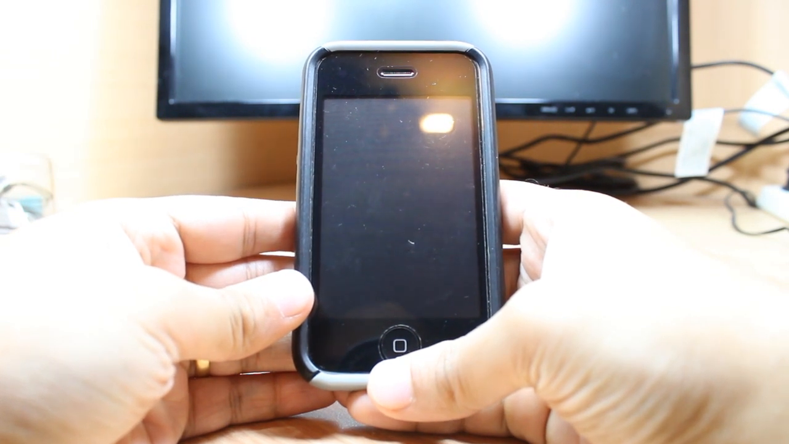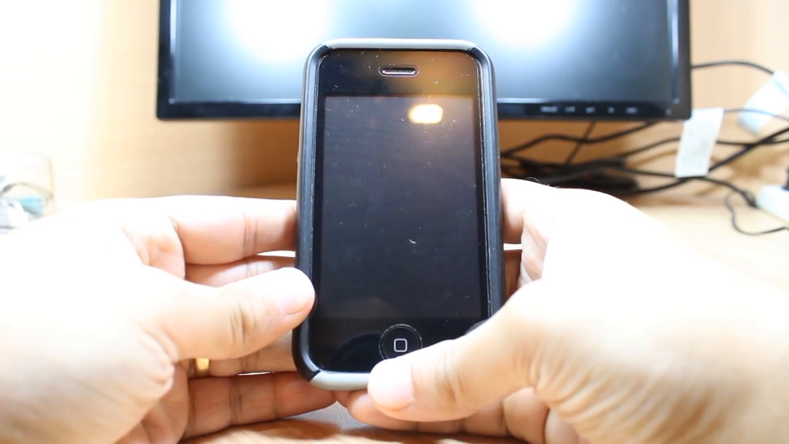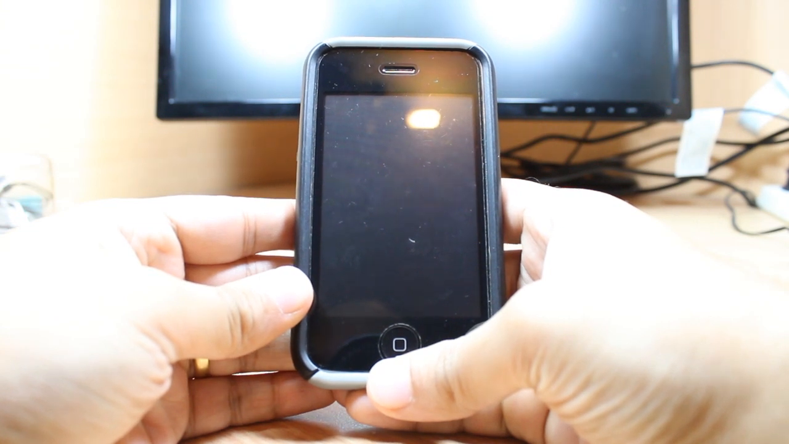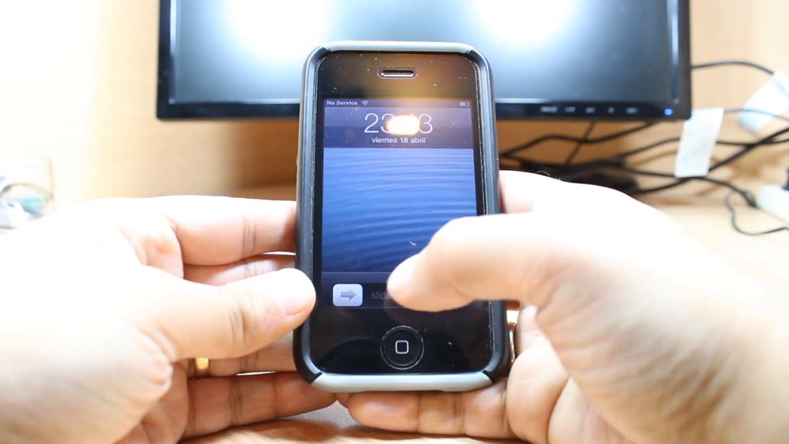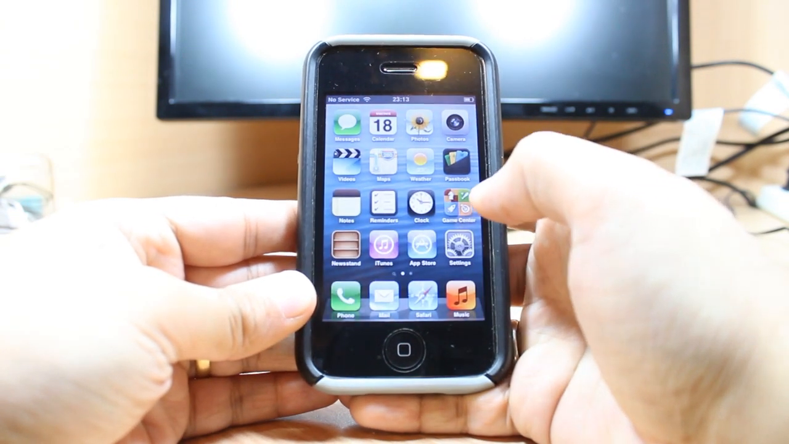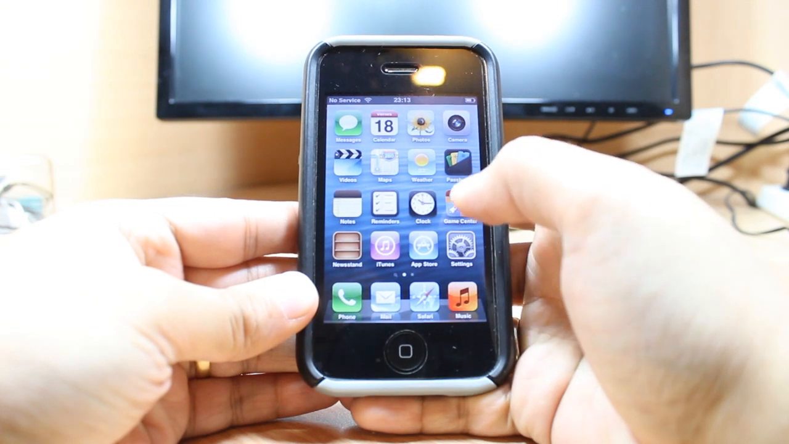In this video, I'm going to show you how you can install Facebook Messenger to your iPhone 5, 4, 4S, 3, 3S, whatever version you have. Hit home button, slide for unlock. In this screen, you have to find one app, it's called App Store.